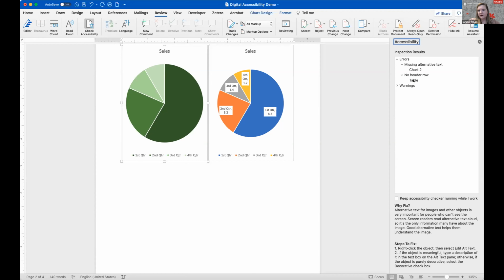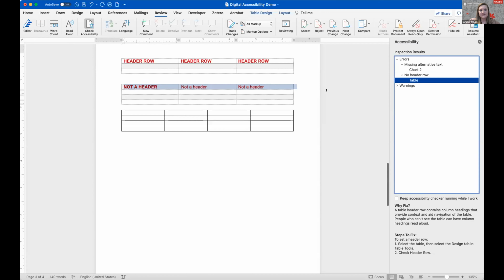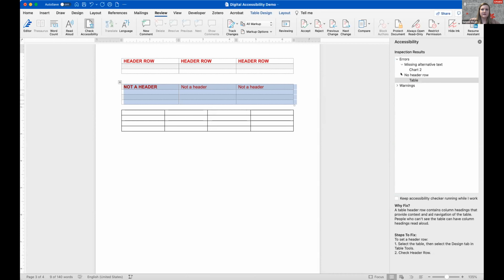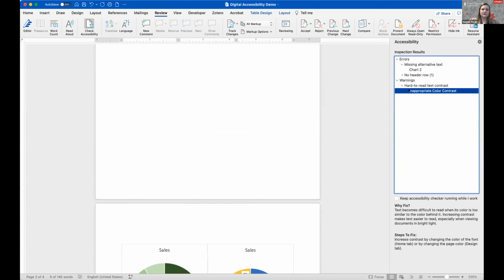And then another error I have is there's no header row on my table. On my second table, I don't have a header row, so the accessibility checker is going to highlight that. And then as I showed you earlier, I have hard to read color contrast. So if you click on the actual error, it brings you to that point in the table or that point in the document. So that's also really helpful.